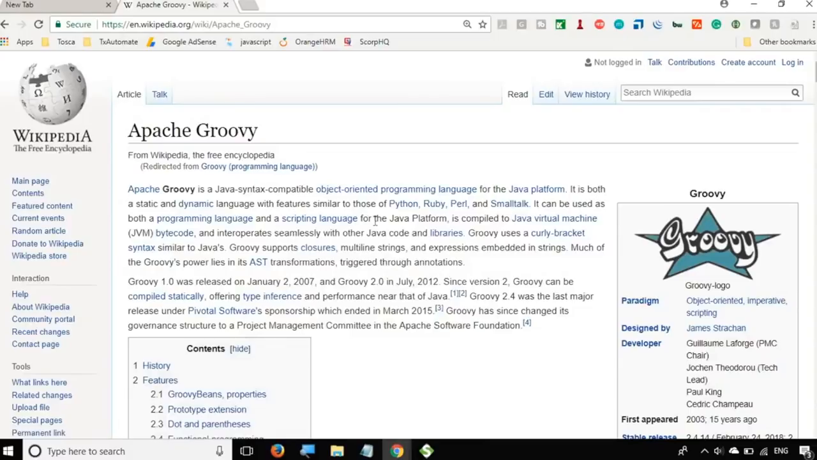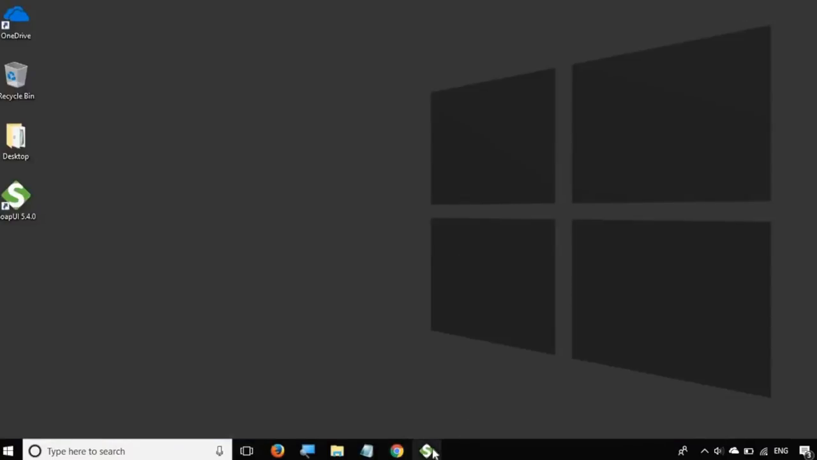So Groovy is a language very much like Java. So if you know Java, Groovy is very easy to learn. And even if you do not know any programming language or have any programming background, even then Groovy will be very easy to learn. And we will see exactly what all we need for our SoapUI scripting.